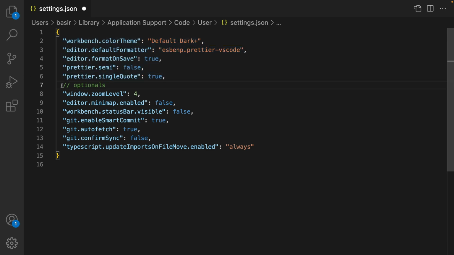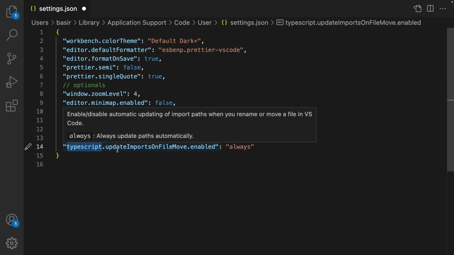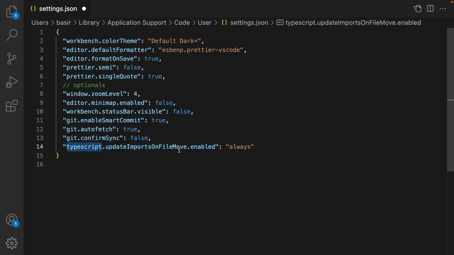For the optional setting, I just set the zoom level to 4 to make the font bigger. The next one is removing the mini map on the right side. Also, I remove the status bar at the bottom of VSCode. And next 3 settings are for Git, enabling smart commit, auto fetch, and confirm sync automatically. And the last one is for TypeScript to automatically update imports on moving file throughout folders.